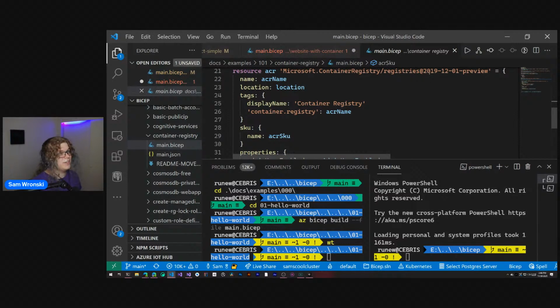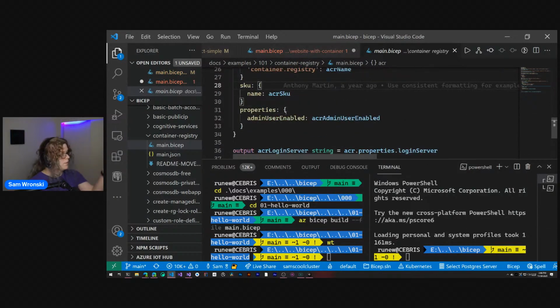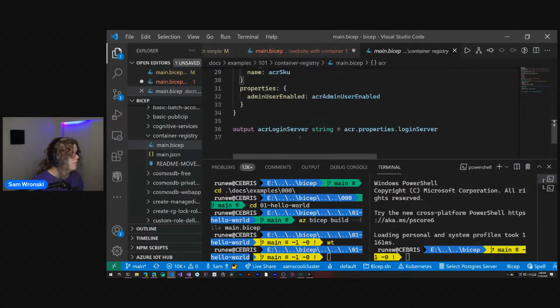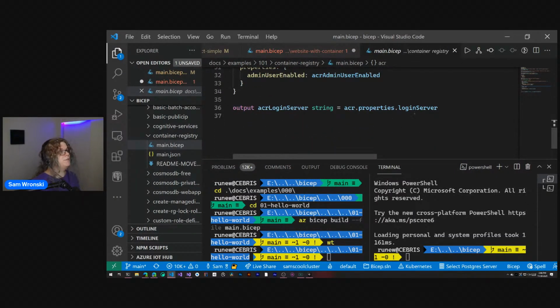So here's our container registry. It's using this again, this time the preview API. And then we get tags. So we're going to call this container registry and give it the name there, SKU. We're going to pull that from our parameter again, and the admin user enabled is on or off from the parameter again. And then the output is the login server that we're going to log in at. So this should be something.acr.io, I believe. I should know that, but I don't.